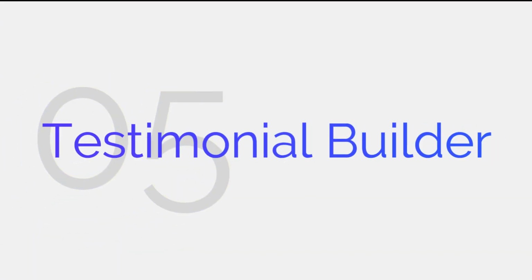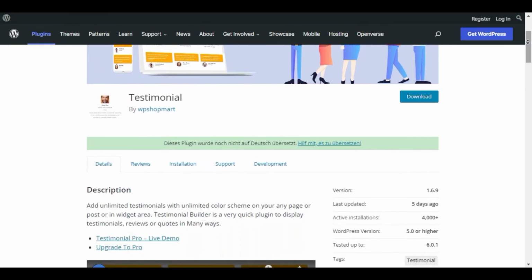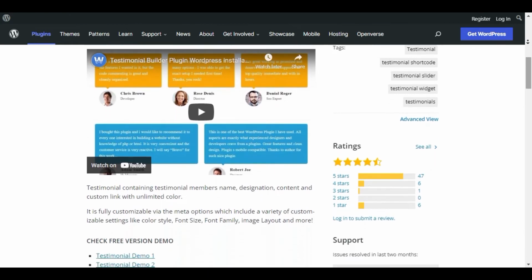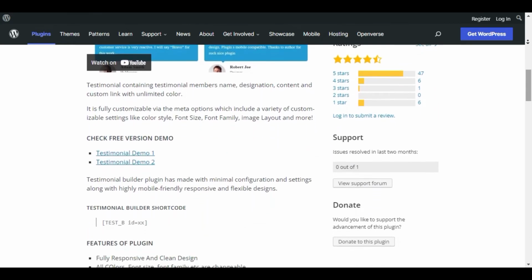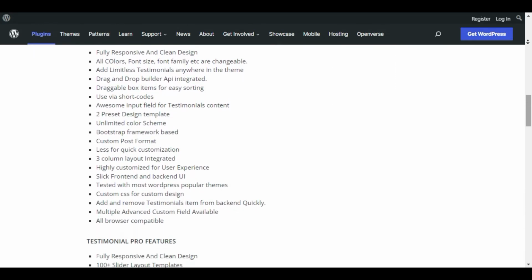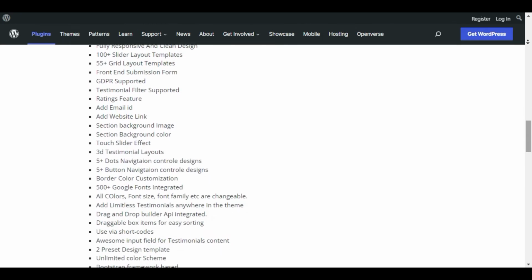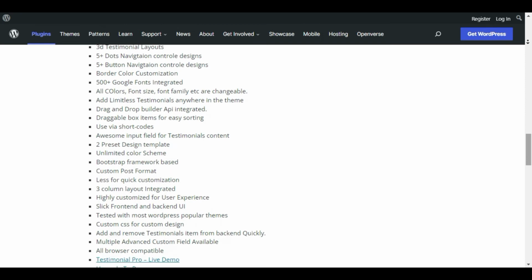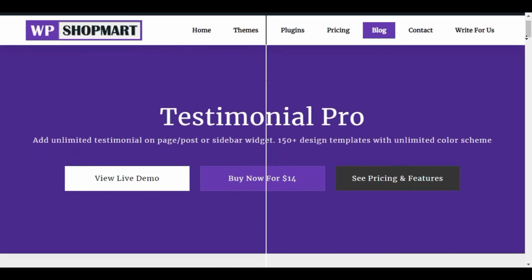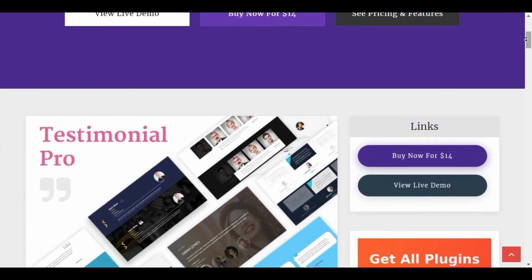Number 5 on the list is Testimonial Builder. Testimonial Builder is a straightforward WordPress testimonial plugin. It has simple options and the ability to choose your own colors. Testimonial Builder lets you add an unlimited number of testimonials to your site. You can place them on any page or post via shortcodes or in a widget directly. The customization options are extensive and include font style and family, color and image layout. The testimonials themselves have fields for name, designation, contact and a custom link.